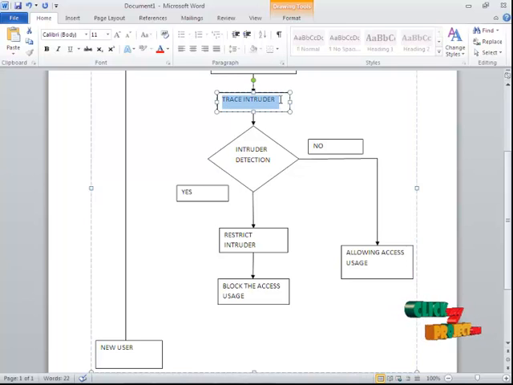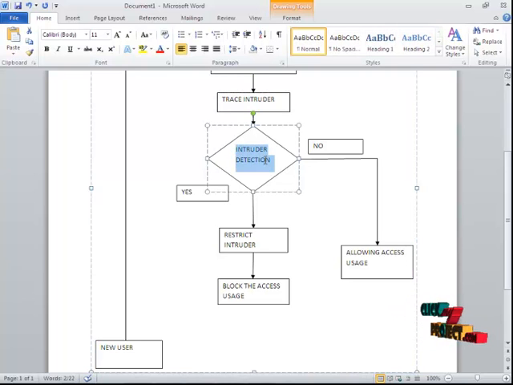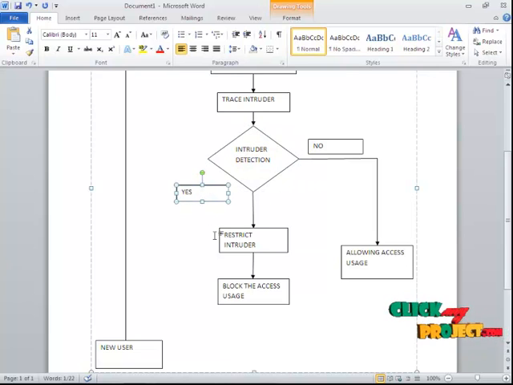Then, based on the trace intruders, the result will be given to the intruder detection. The intruder detection checks whether the behavior is malicious or normal. If it is malicious behavior, then restrict the intruder and block the access for what they misbehave. Here we block only the misbehaving access, not the entire user. This is our proposed scheme. If it is not malicious, then the access to the usage is allowed. This is our data flow for the process.